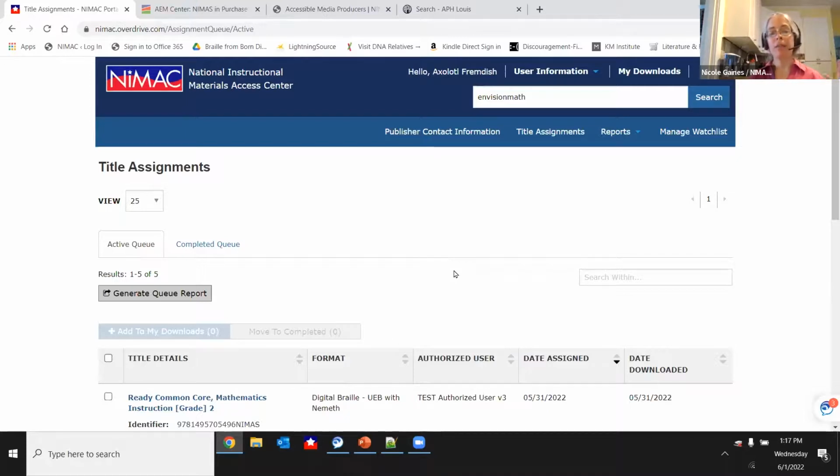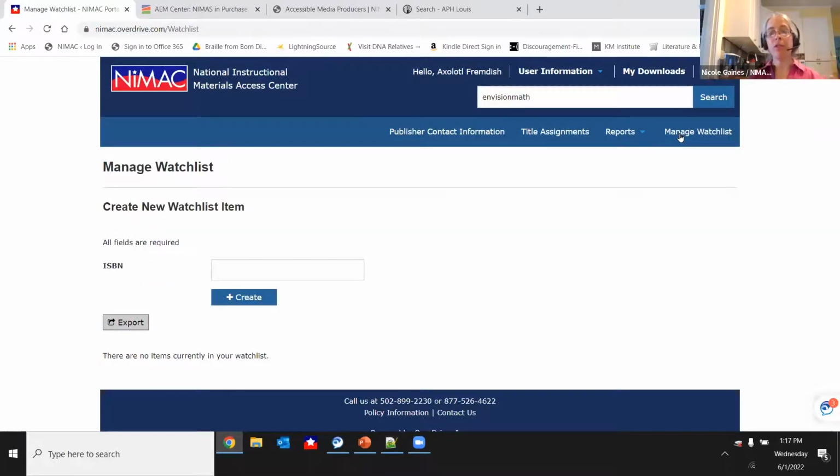And one advantage of having that as well is a service that we offer as the NIMAC, which is that if there is an ISBN that you need to produce in Braille and it is not found in the NIMAC, you can add that to your watch list in your account and we will research that for you. And if it's within scope for the NIMAC, we will make a request to the publisher, try to see if we can get a file expedited for you. And if it's not within scope, we will let you know and see if there are any other accessibility alternatives or digital file options that might be available to you.